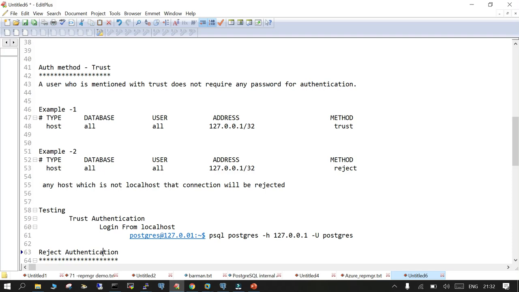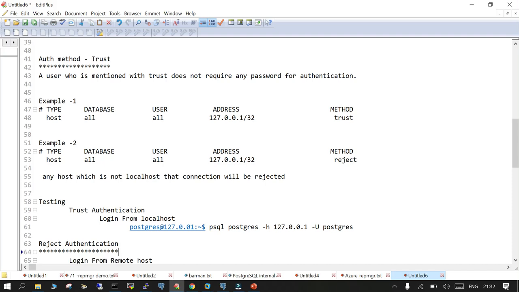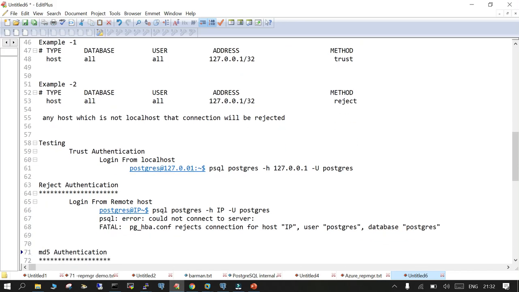If we say any host which is not localhost, that has to be rejected. So we will say host all, and then we will mention the localhost, and then we will say reject. So anything which is not coming from localhost, that will be rejected. So if you wanted to do the testing, you can do it like this.